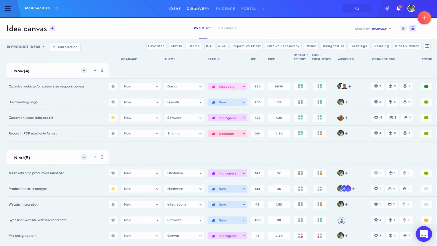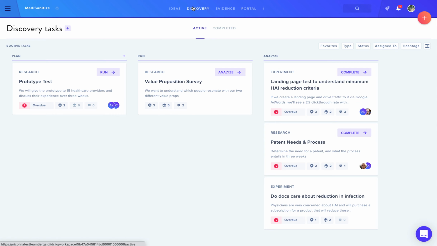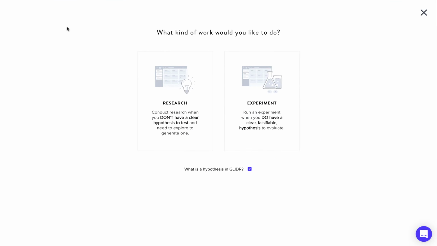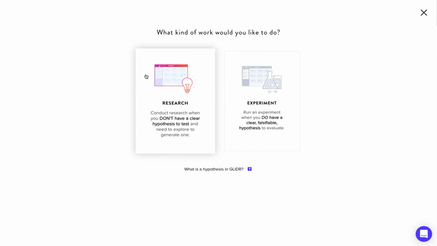Discovery is the tool that you use to test your ideas. The 2 methods built into the platform are research and experiments. Research is the generative side of things, such as we're going to talk to 10 customers in 2 weeks, show them our ideas, get feedback, and learn what they care about.